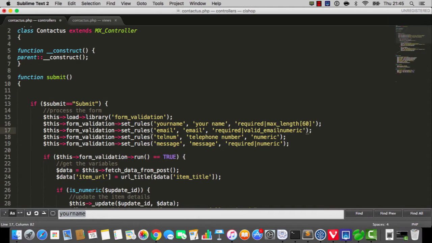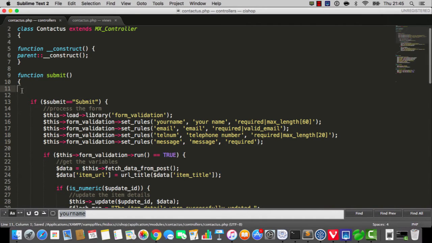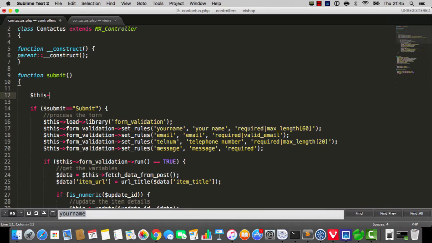Required valid email, and that's on the email front. We don't need it to be numeric, okay? Telephone number, I'm just going to say required and another max length. Let's do a max length of 20, right? Is that fair enough? And the message is just going to be required. Okay, so that's our validation. It's looking fantasticola.